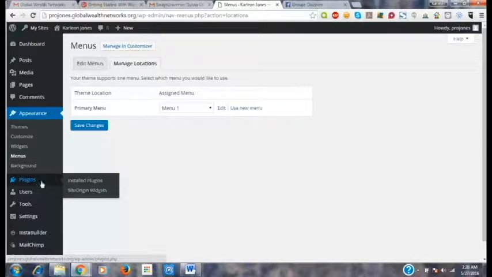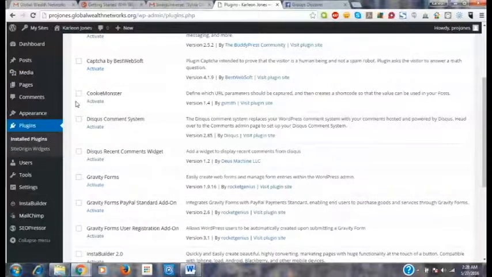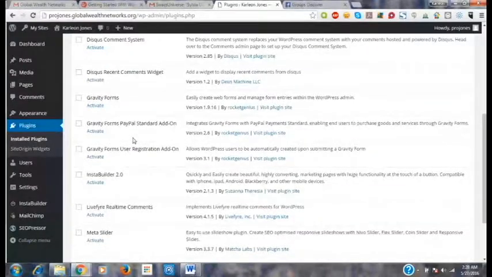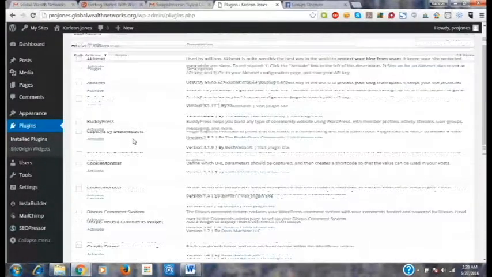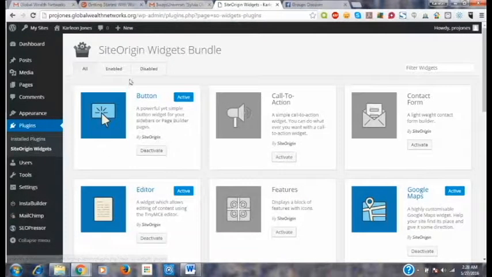Now from appearance, we're going to go and look at plugins. You have the installed plugins or site origin widgets. Going to go here to install plugins first. As you see, I have a few uninstalled plugins that I have not activated yet because I'm still in the process of figuring out which ones I want to actually use. And also some of these plugins are already activated within the background settings of this platform, of this site, so there's no need. Moving on, we're going to go check out this site origin widgets.